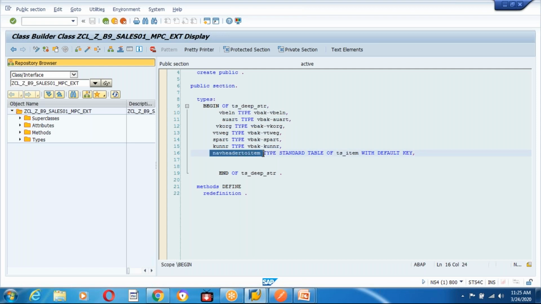And also the item fields, how do you provide a relationship? This is the relationship we have used in a navigation property. We have created a navigation property with the nav header to the item and a type standard table of the items. For the item we have given a reference, and you should provide the default key, guys. If you don't provide this, it gives an error.